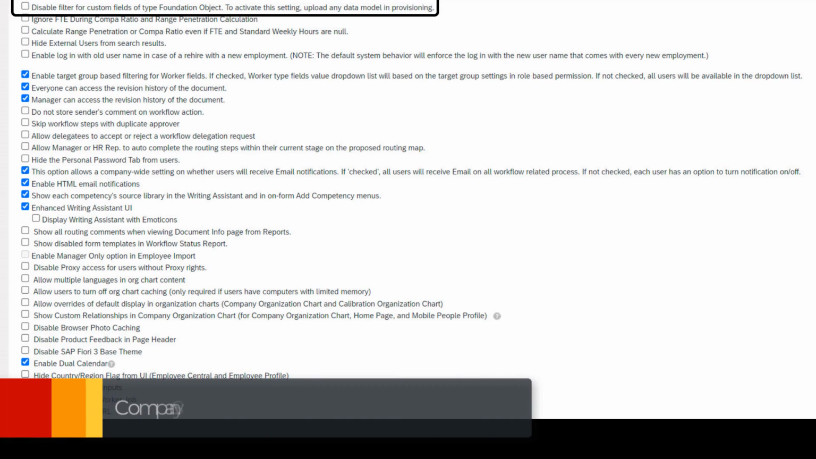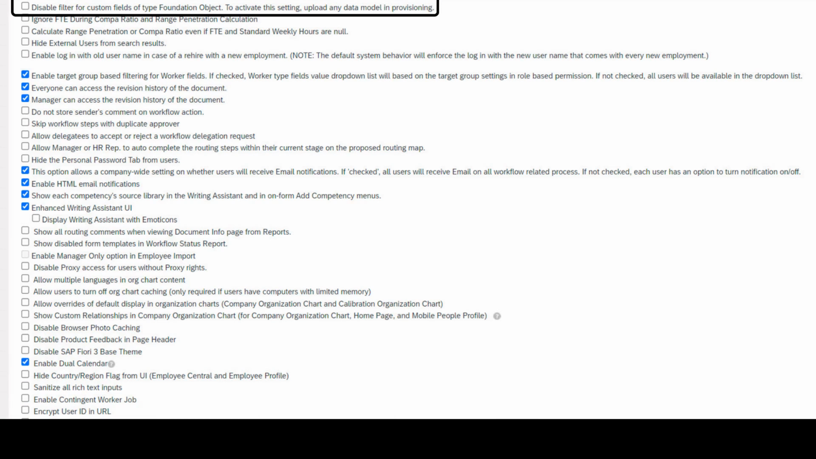Disable filter for custom fields of type foundation object. To be honest with you, I looked at the documentation on this, but I still can't really understand why you would need to do this. I've never set it, and you probably won't either.